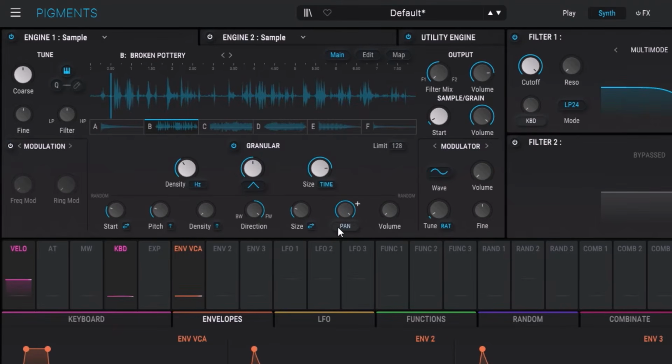So what the pan does, which is a little bit different from the width, it will take the grain and just pan it to the left or to the right. And that's why it sounds wider. And it's, again, different from the width. It's just like panning the different grains.